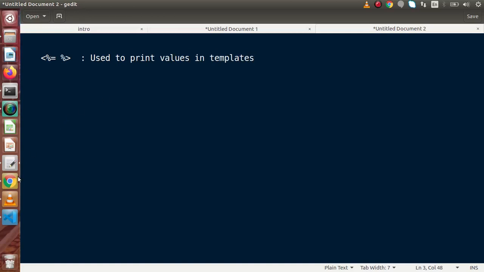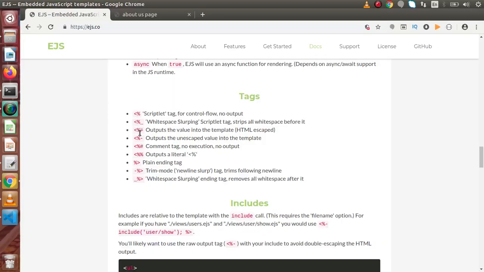Back to the official website. This is all about outputting the value as an HTML escaped value. It means if we want to output any value inside our template, this is the symbol we need to use. Next, this is the symbol basically a scriptlet tag for control flow, with no output.